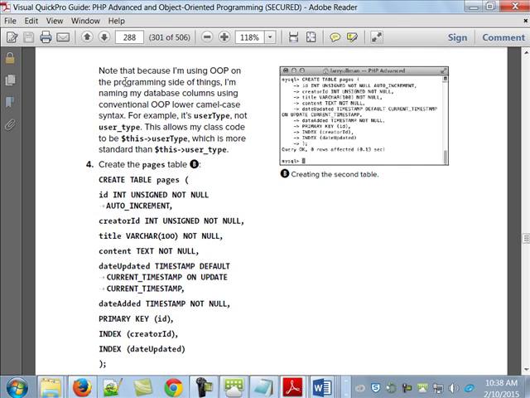He says, note that because I'm using the OOP side of programming, and this is a really important concept, just so you know. All right, this is the top here of page 288. And he says, I'm using OOP conventions, which is camel case, which is what I've been trying to get you to use for the last 2 years. Because he says you'd have something here like userType, not user underscore type, which again is a viable way to do it in this language. All right? And he said this allows my class code to be like this as opposed to like this. And you almost always will see it this way.